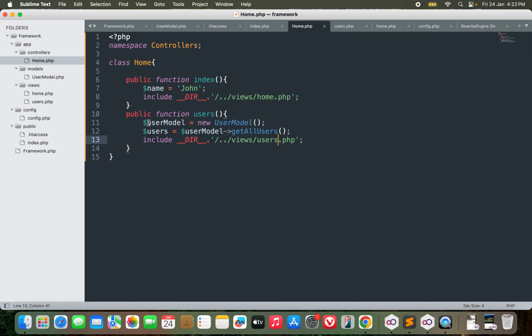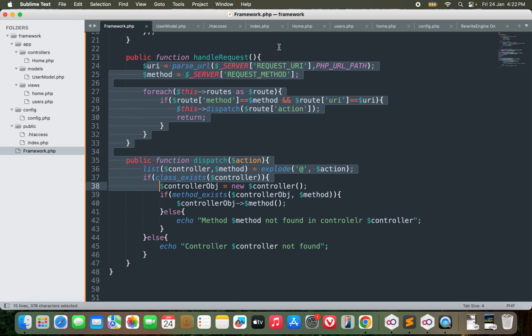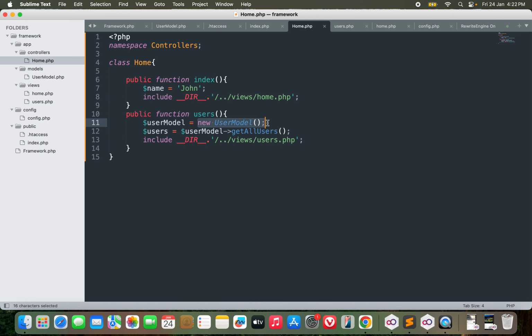So you don't need to worry, because we are always creating a new model and then calling the function. But you can always modify the way you load the model, and load the model in the framework itself, so that you don't have to create a new instance always from the controller. That's what most of the common frameworks do.